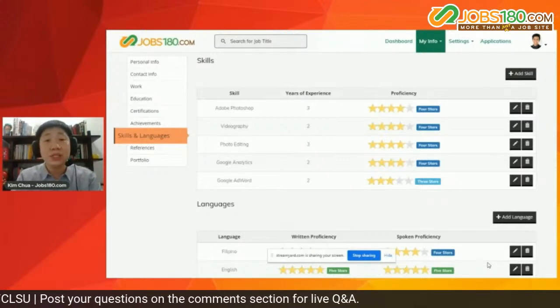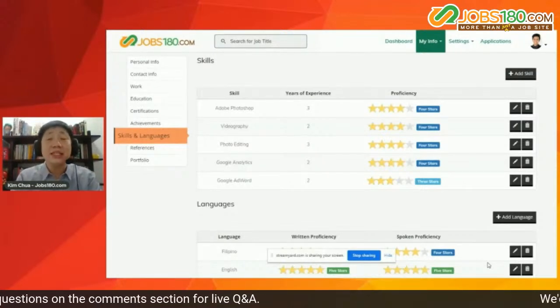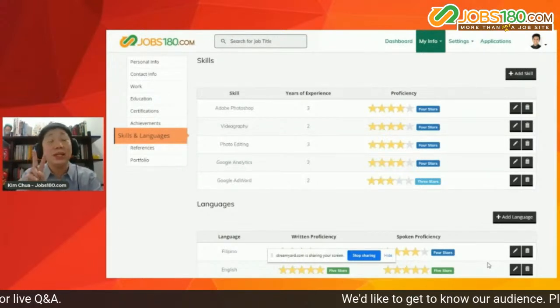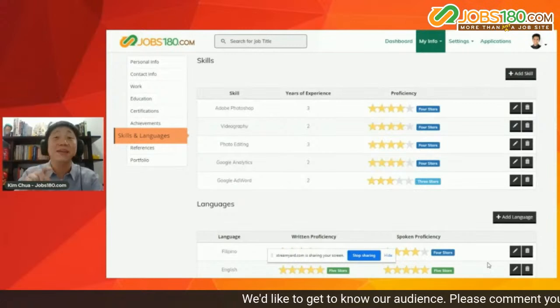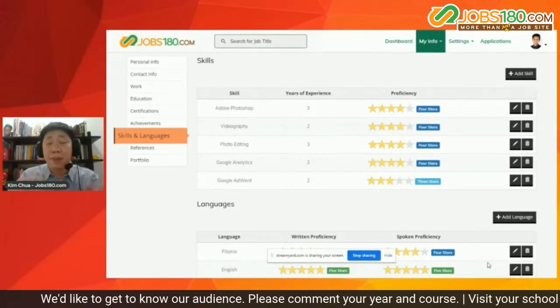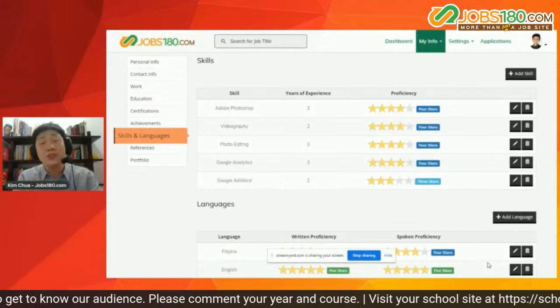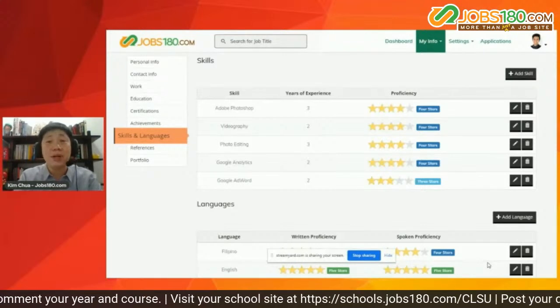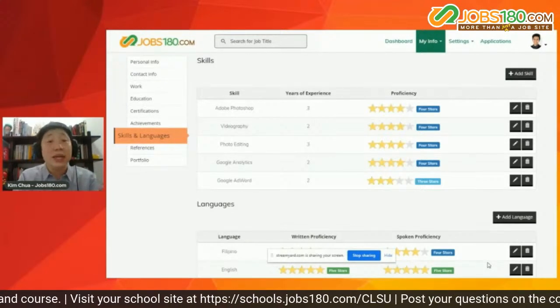Pagdating po sa languages, ganun din. Huwag mong ilimit yan sa dalawang lengguwahe lang. Because I'm sure alam nyo na yung dalawa. Kung dalawa lang talaga alam nyo, dalawa lang. Ano tong dalawang to? English and Tagalog or Filipino. Now, if you know other local dialect, Bisaya, Kapampangan, Chavacano, Ilonggo, you can also put it here. If you know foreign languages, German, French, Chinese, Japanese, Korean, pwede mo ilagay dyan. Walang limit sa space yan.